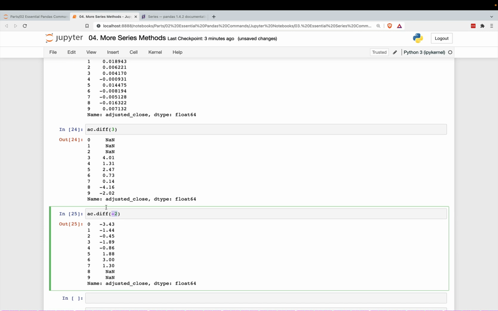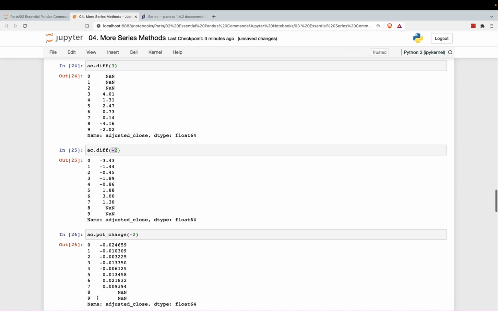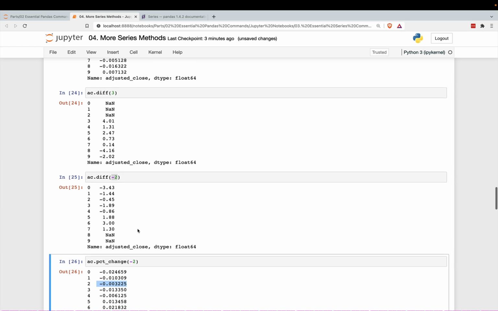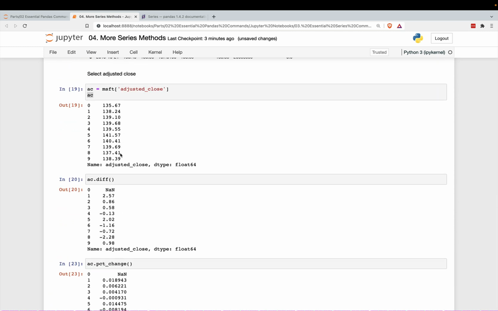And this works the same way. Percent change also has a number you can put in over here. So the difference between here and here, 2 days ahead of it, will give you that percentage change. All right, so pretty cool, diff and percent change. So you can work in sequence going down or going up, whichever number you put in here for the periods.